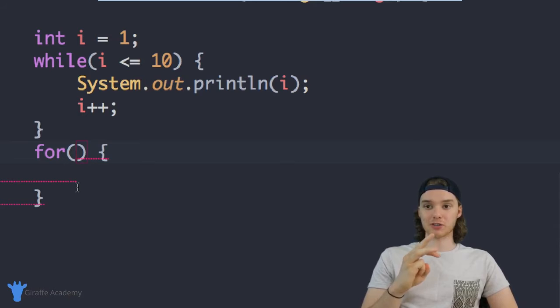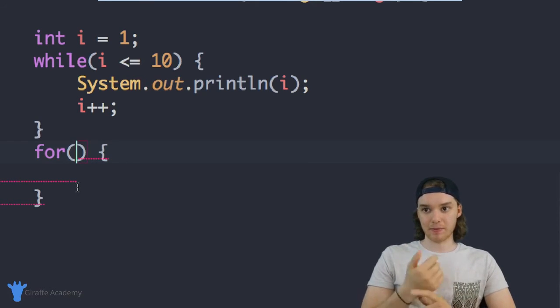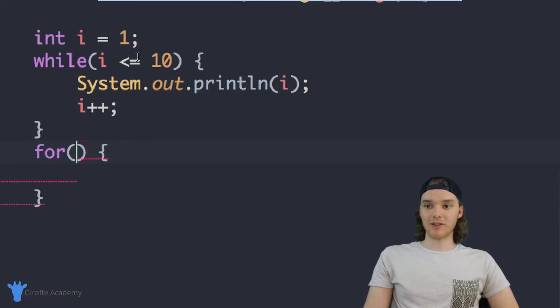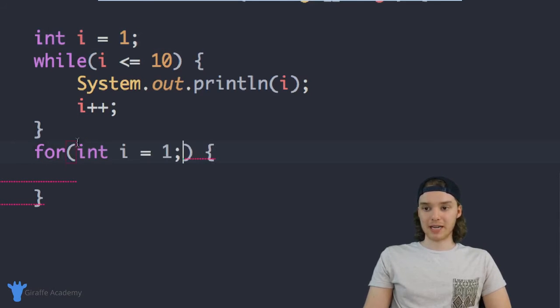The first piece of information we want to give this is we want to define an indexing variable. When we used the while loop, we defined our indexing variable up here. We said int I is equal to 1. Inside of a for loop, I can take this same line of code and put it down here in the parentheses. So that's the first thing that we want to do. The second thing that we want to put inside of here is a condition. You'll notice up here in our while loop, we have our condition. And so we can put this same condition inside of our for loop.